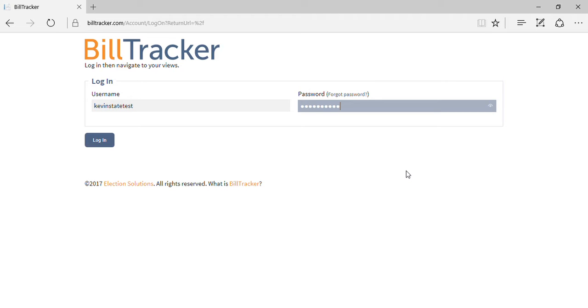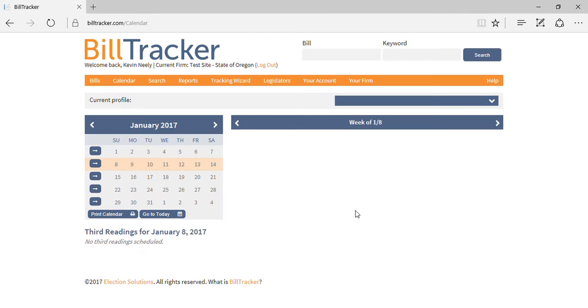When you move to BillTracker, www.billtracker.com, it'll take you to a login page. If you do not have a username and password, you'll need to talk with your BillTracker administrator. They'll be able to get you set up with an appropriate username and password. Once you've put your username and password into the system, you hit the login button. That will take you to the BillTracker calendar.